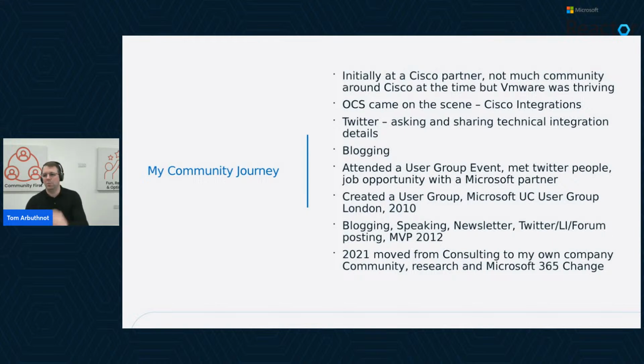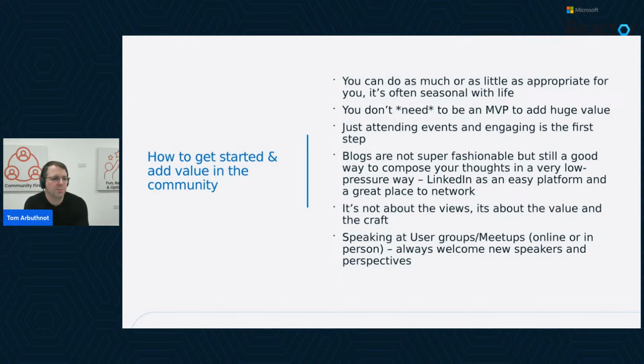Alicia, if you want to go to why community is valuable to you, I can take through the bullets there, and then I'll get onto my journey.